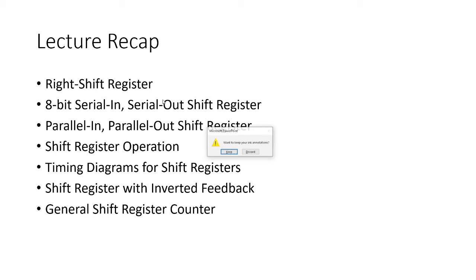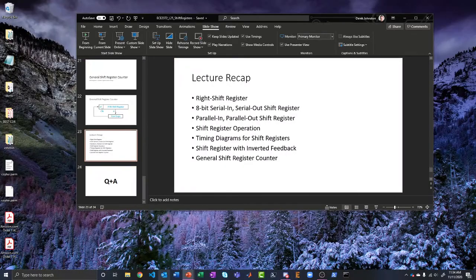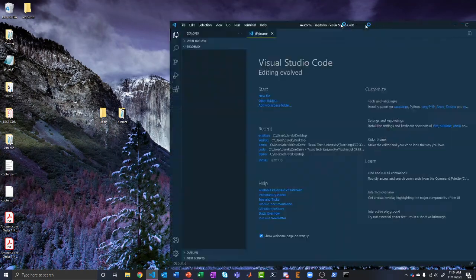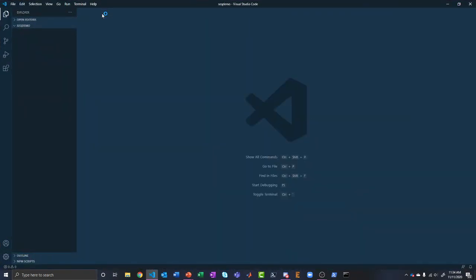All right, in that case, let's discard the annotations. Minimize that. Open. So let's take a look at implementing some sequential logic in Verilog.